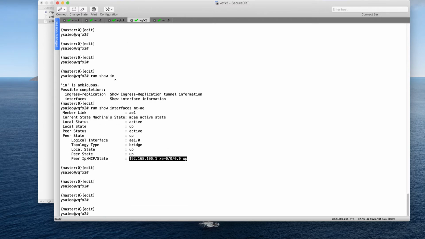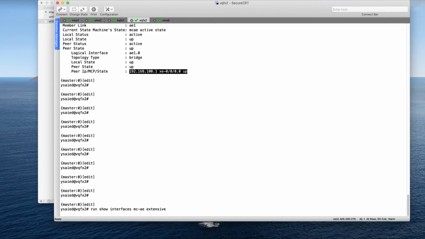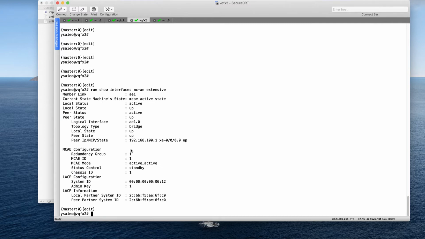Let's see the same with extensive. Actually, if we do extensive, it will show some extensive information. Here is the extensive information. Here the redundancy group is 1 under this interface, and the MC-AE ID, which is the AE1, MC-AE number is 1. The mode of this MC link is active, but here the own status control is standby because now we are in QFX2. Chassis ID is 1, the other side chassis ID will be 0.